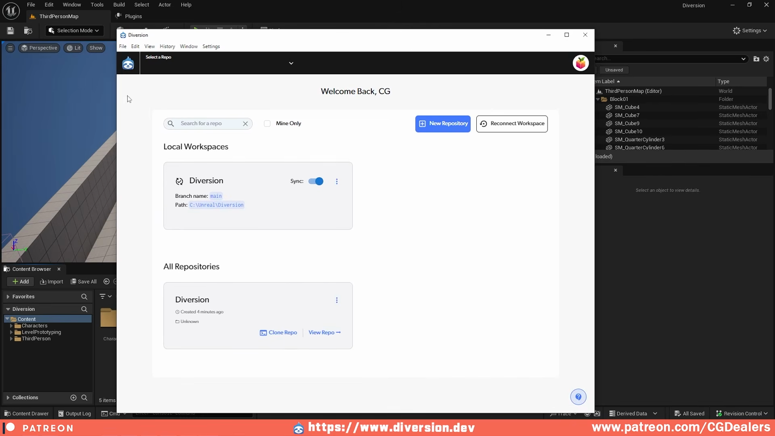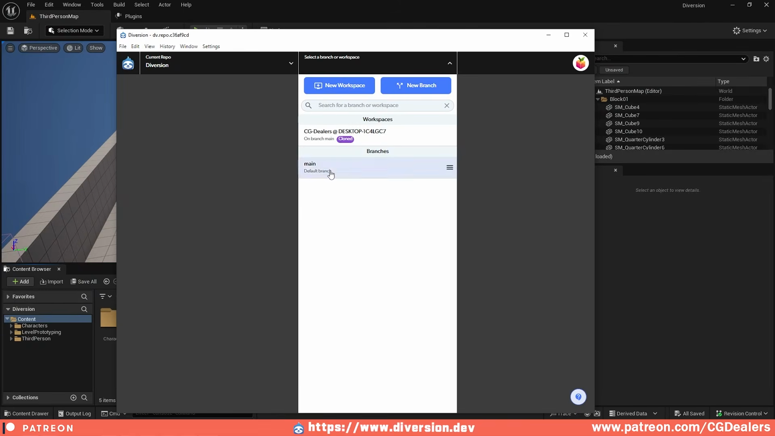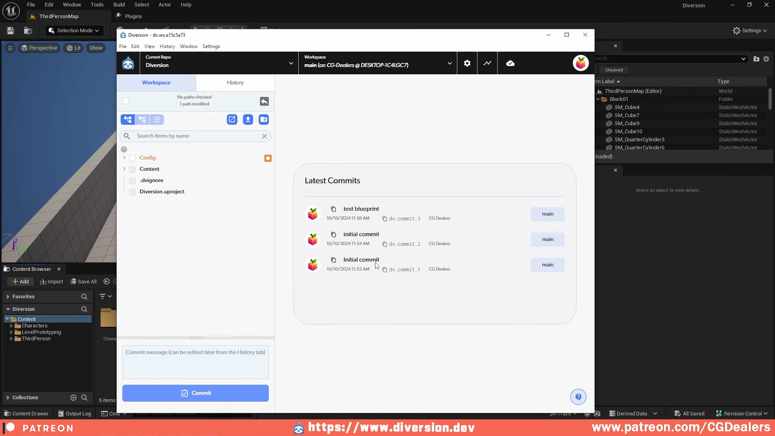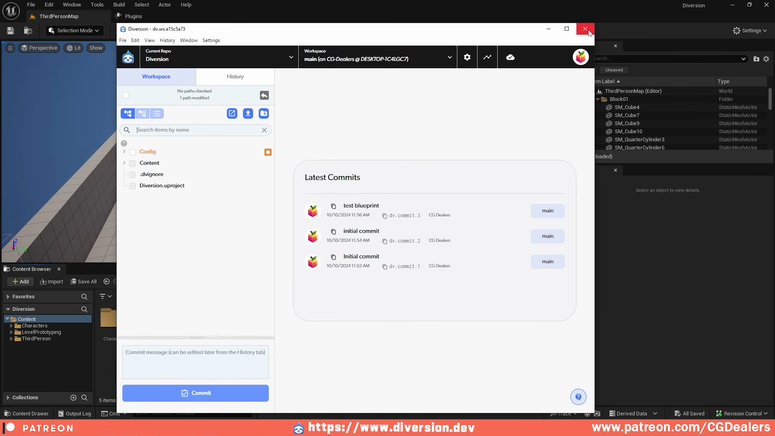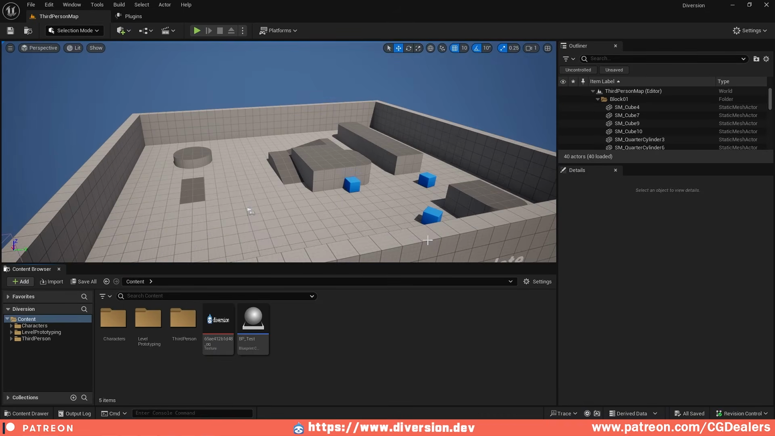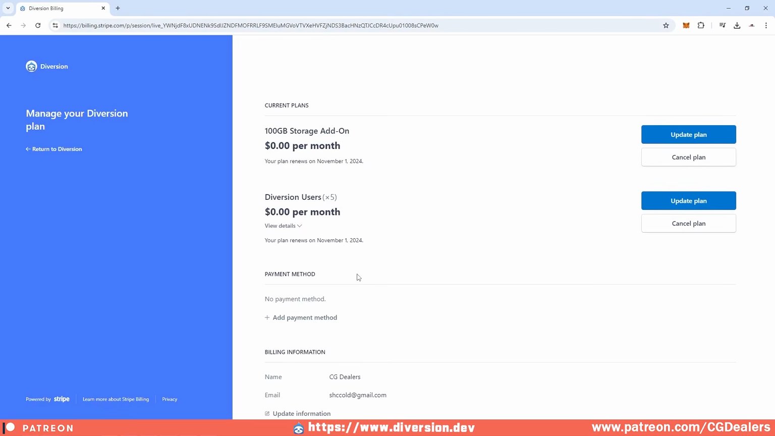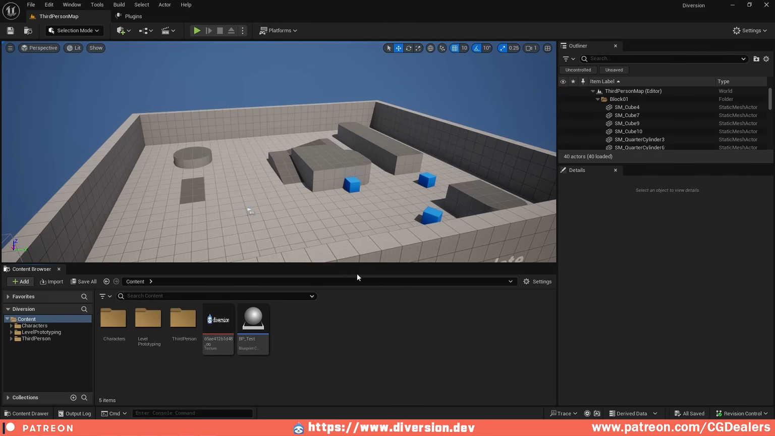And if we open the desktop app over here, we have a new repository created, which is Diversion. I just named it like that. Let's go and click view repository, and on the view repository you can see you have those commits over here. So that's all you need to get started with Diversion, and this version control will help you a lot in your game development. And keep in mind that Diversion is basically free, 100 GB of storage and 5 people working on the same project. So for indie development, this is the best.